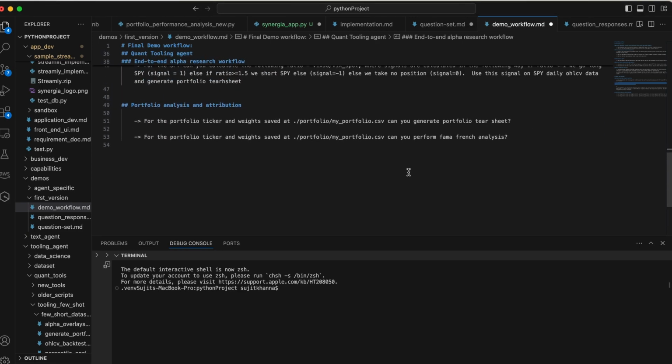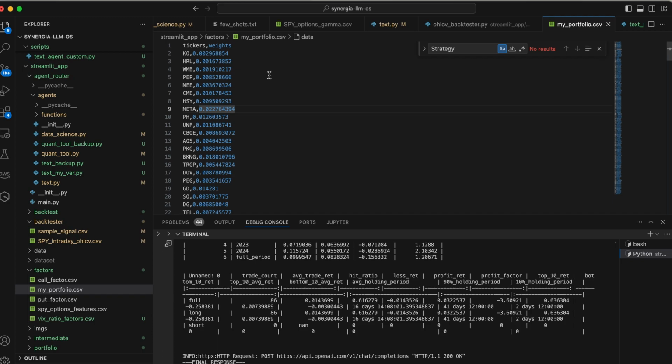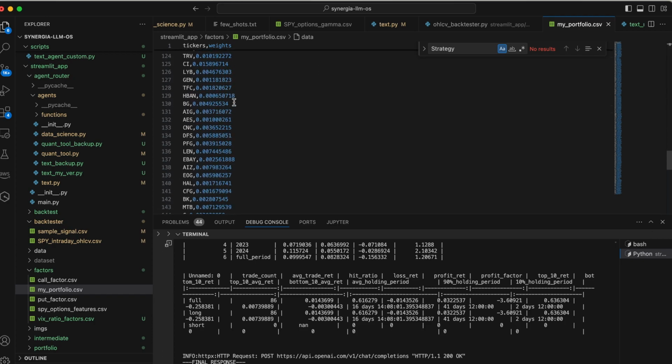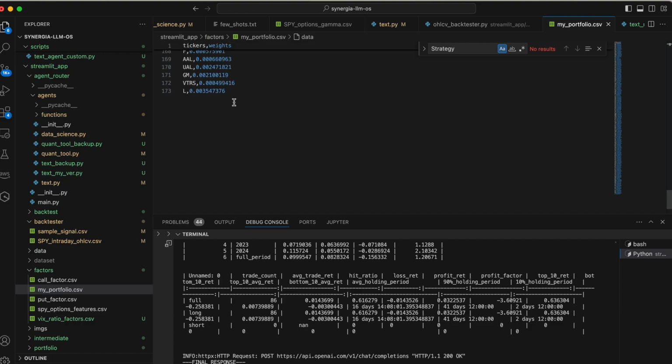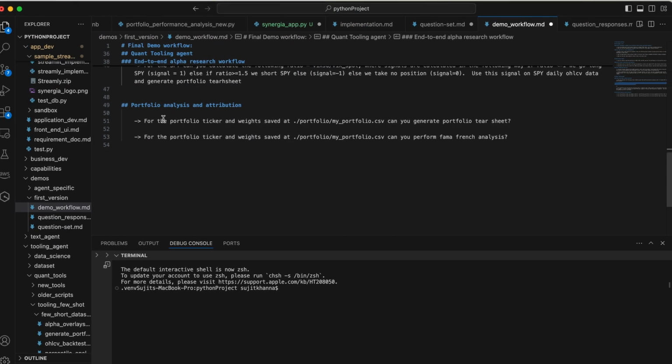So what I'm gonna do is like I have a sample portfolio, and I'm gonna first generate the performance of that portfolio, like see how that portfolio performs compared to benchmark. And I also want to do some sort of Fama-French analysis, do some sort of sector or like factor attribution. So I have the sample portfolio of tickers and weights. So the weights sum to one. We have close to 173 tickers. And yeah, let's just generate the performance.